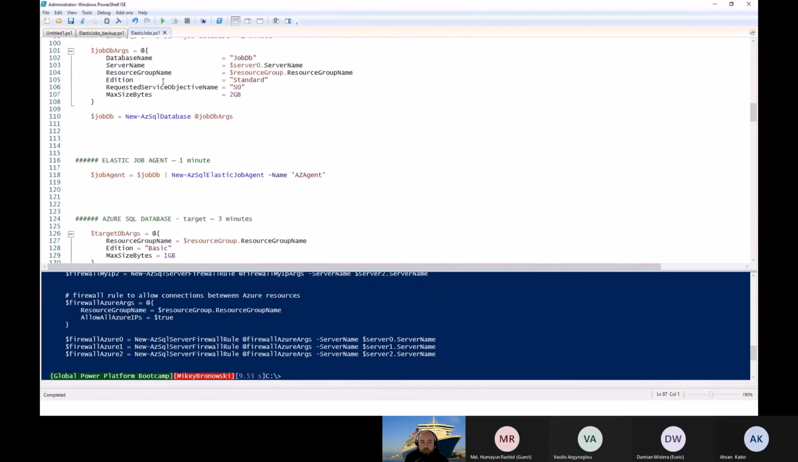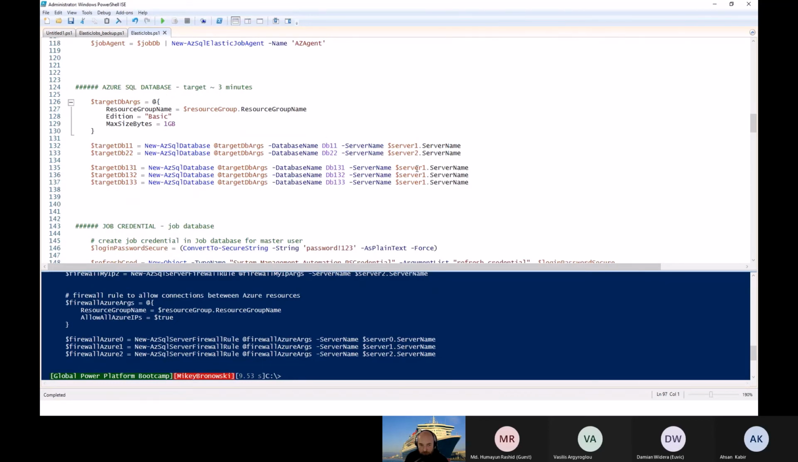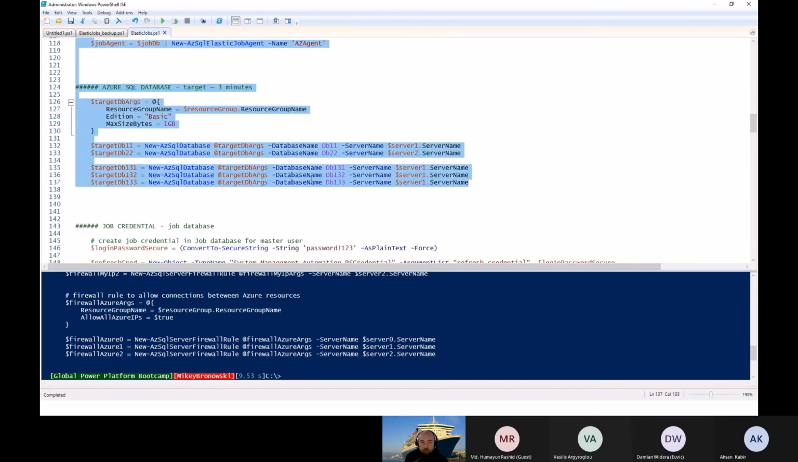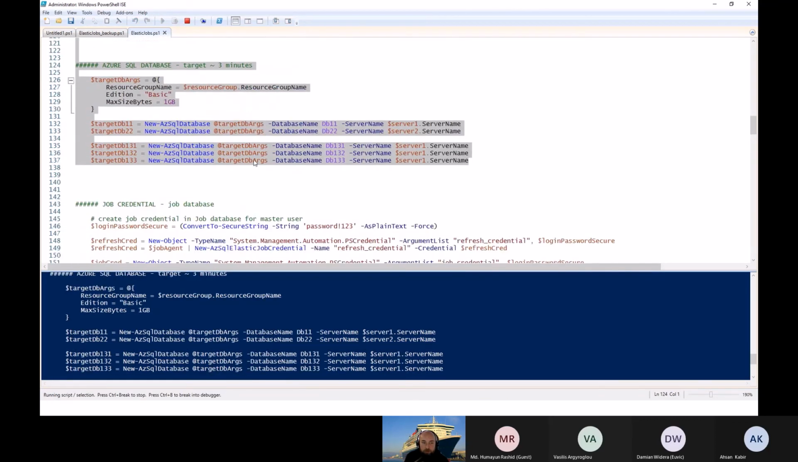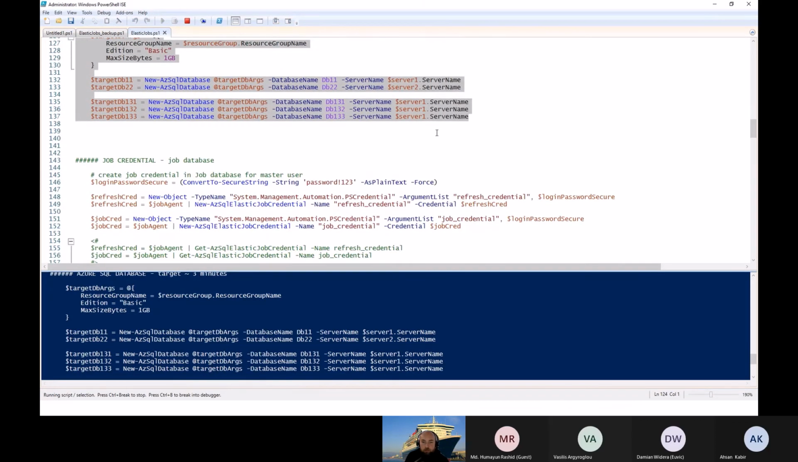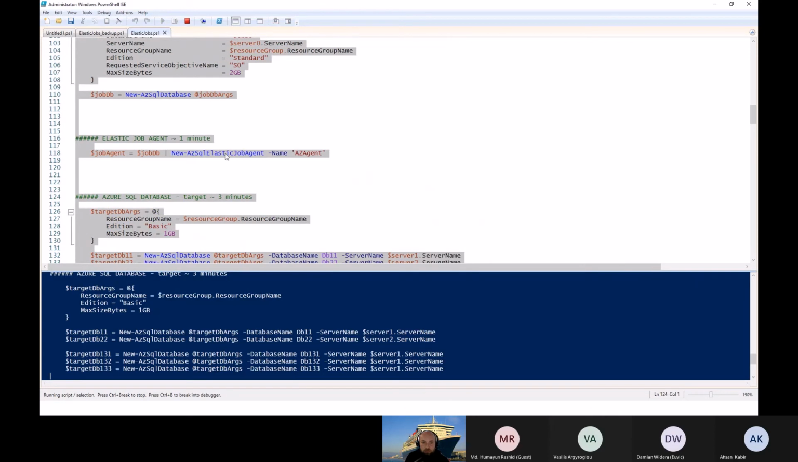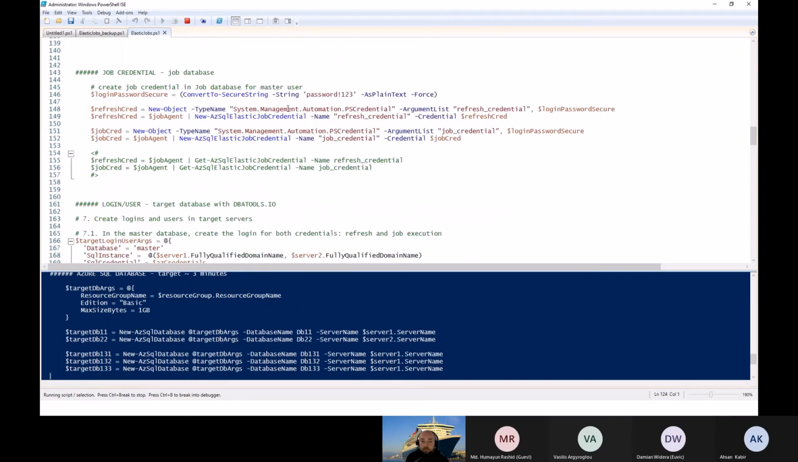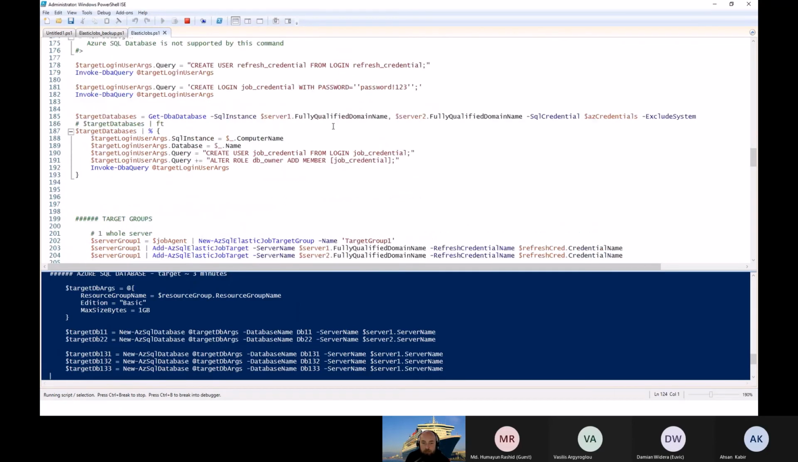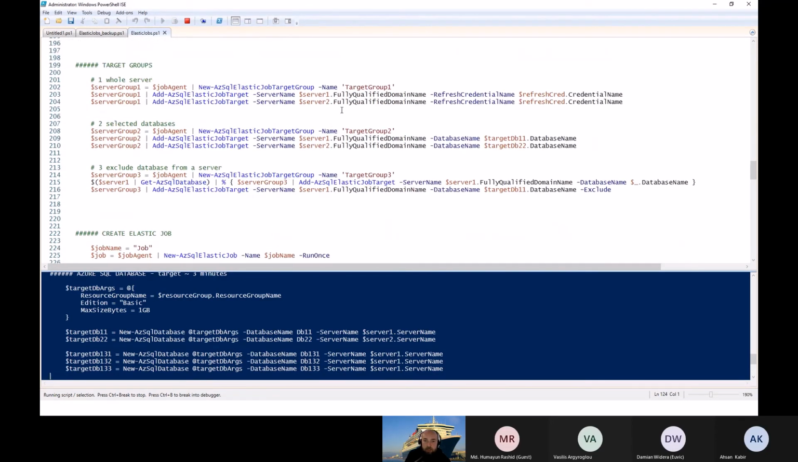I'm going to create the agent, the job database, the agent, and the target databases in one go. So we don't have this break, because that will take, again, a few more minutes, maybe 5 or maybe 10. Let's see. So while it's running, let's go back to the groups.